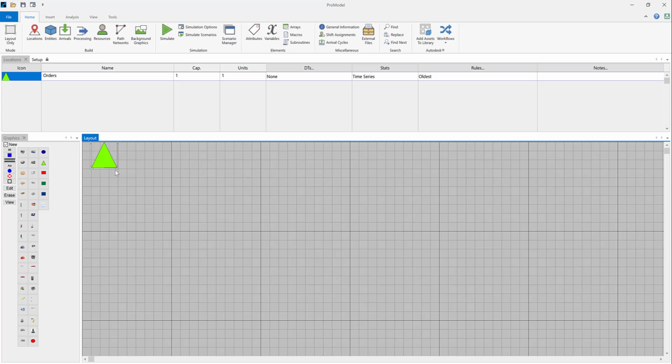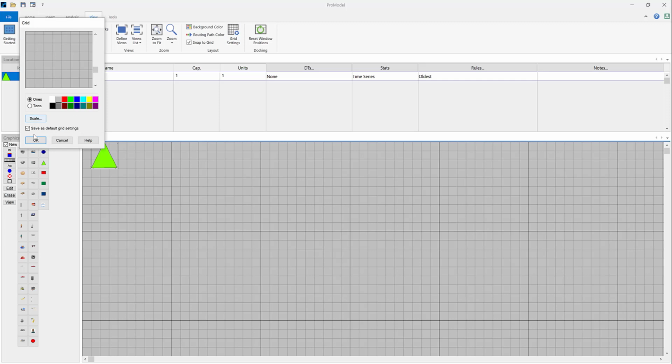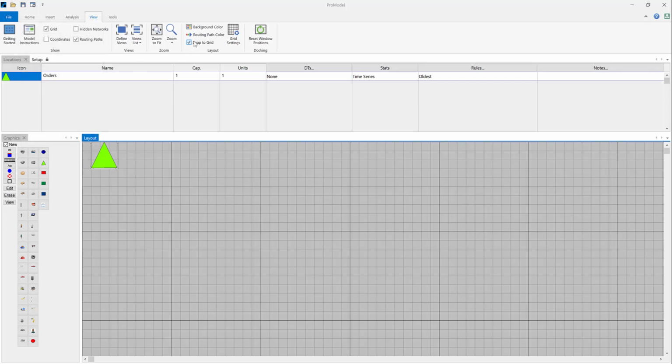So now it's going to snap, because I already have grid checked, and in grid setting, well, I have snap to grid checked too. So because of that, it's going to line up like that. Okay, and we'll call this parts intake.